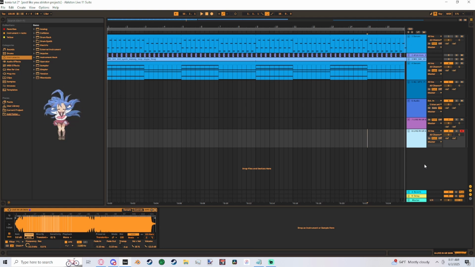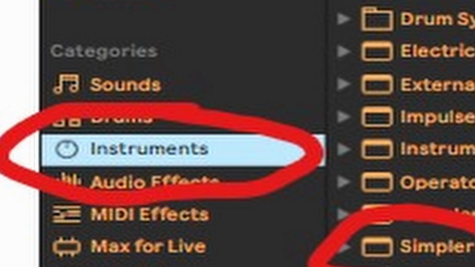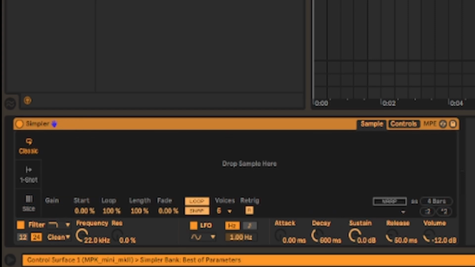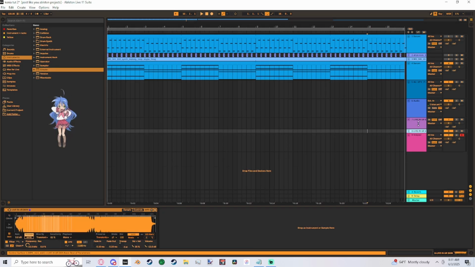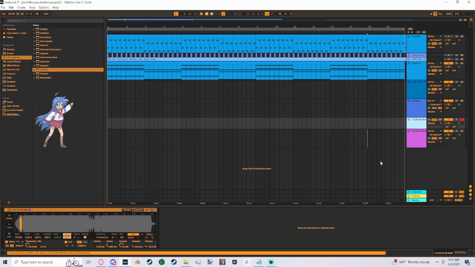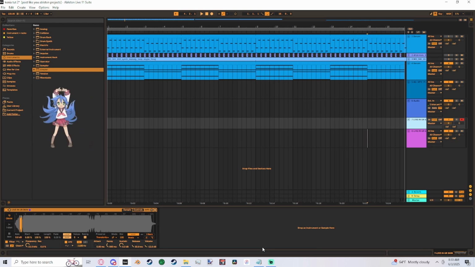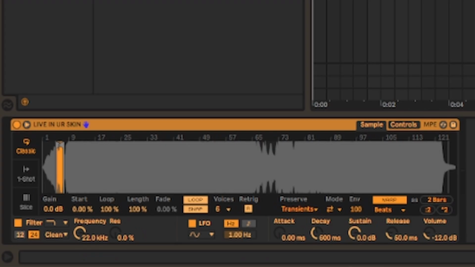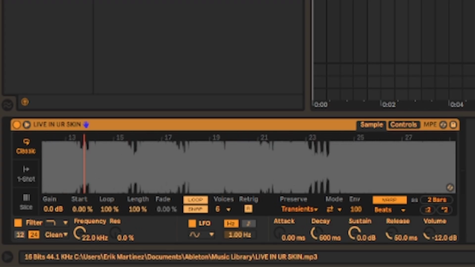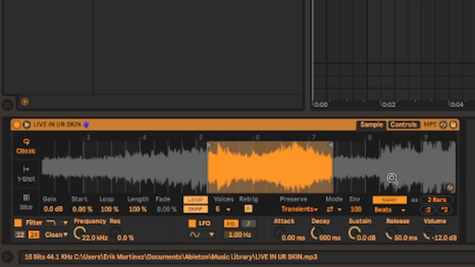So today I'm going to teach you about one of my favorite tools. It is in the Instruments tab here on the left. It's called the Simpler. Oh my lord. Look, it's the Simpler. Isn't that so awesome? Simpler is a really nice tool. It can do a lot of things. Well, it could do three things. You could use it as a kind of looper thing. I have Live in Your Skin just here.